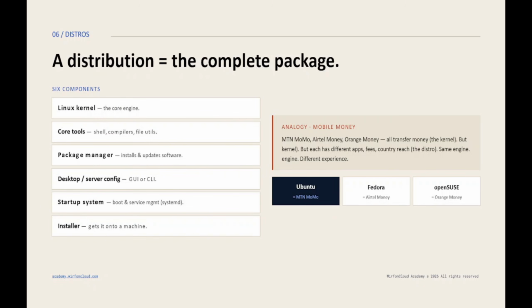A distribution, usually shortened to distro, is the complete package. It's a specific version of the Linux kernel, plus a chosen set of libraries, system tools, a package manager, an installer, default applications, and a particular philosophy about how the system should be configured. They are all Linux underneath, but the experience on top can be very different.